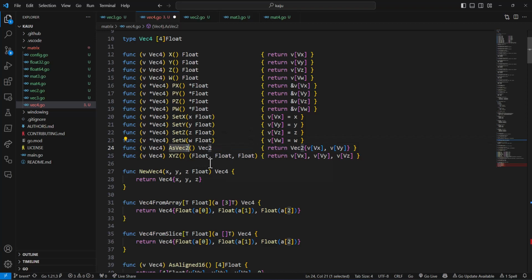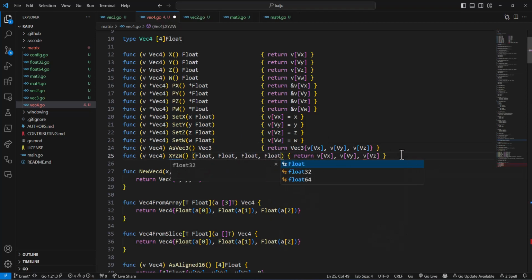And then we're going to have an asvec3 function. VZ. I don't know if we need a vec2 function. That seems kind of odd. So there's two halves. XYZW float. VVW.